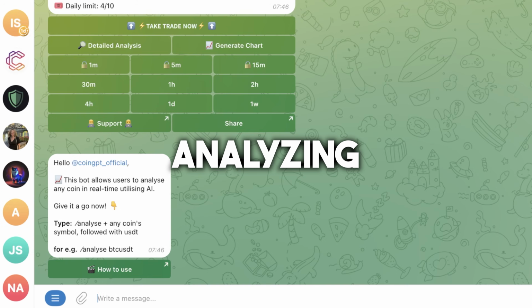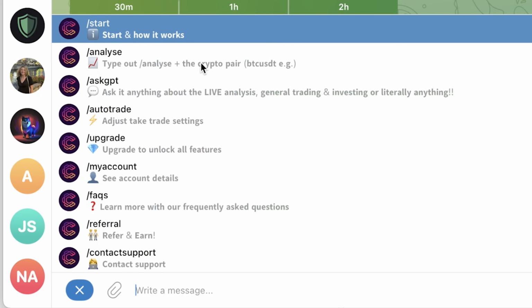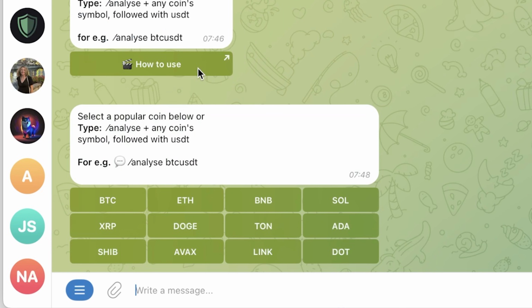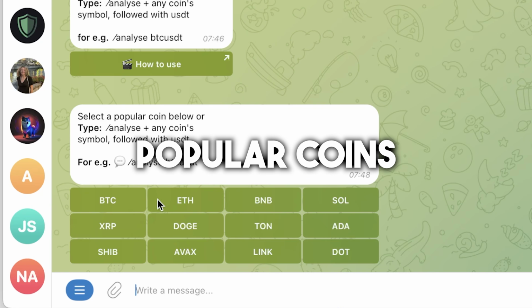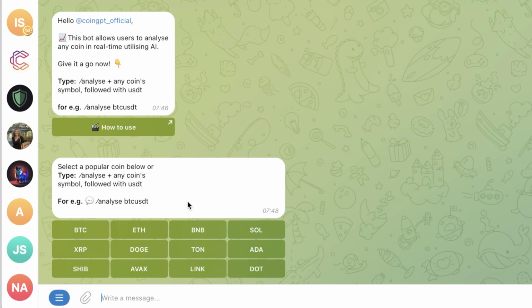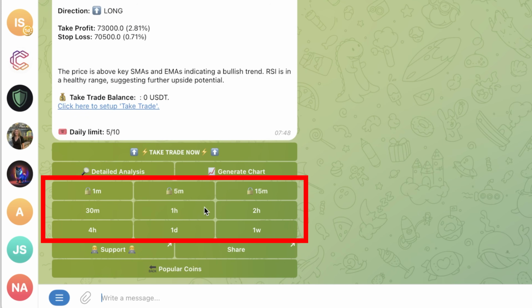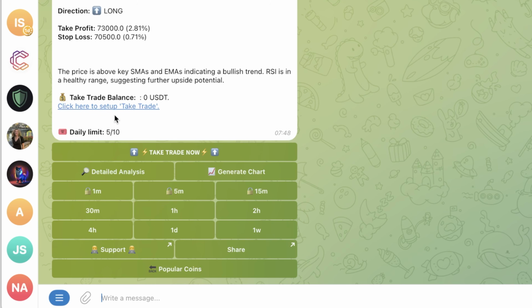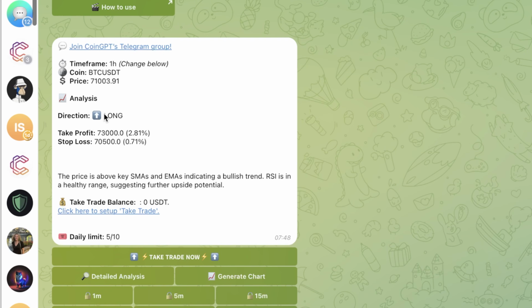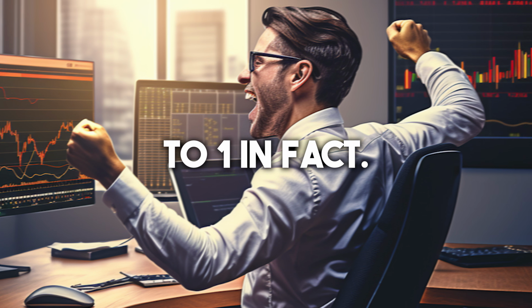First up, analyzing cryptocurrencies. There's a couple of different ways to do this. The first way is by hitting the menu and pressing Analyze. And from there are some quick selections. As you can see, some of the popular coins like Bitcoin, Ethereum, BNB, Solana, for example. We'll hit Bitcoin and it's going to give a 1 hour time frame analysis. It's always 1 hour as the default, but of course you can change the time frame down below here with a tap. So for example, this is a long bias. You can see the take profit is 2.8%. Stop loss is 0.71%, so quite a nice risk to reward ratio, 4 to 1 in fact.